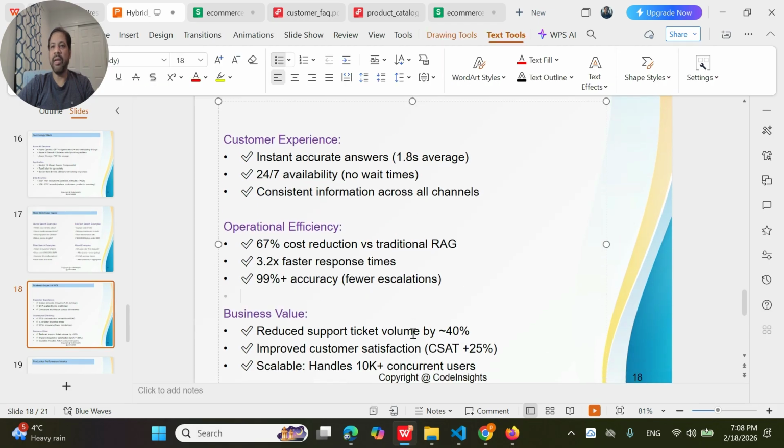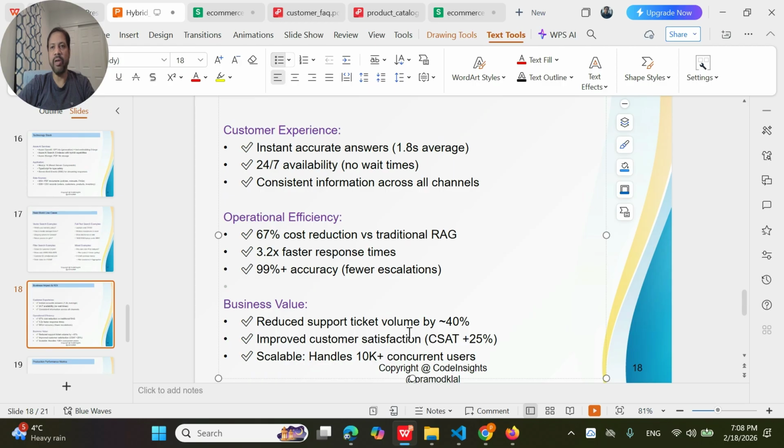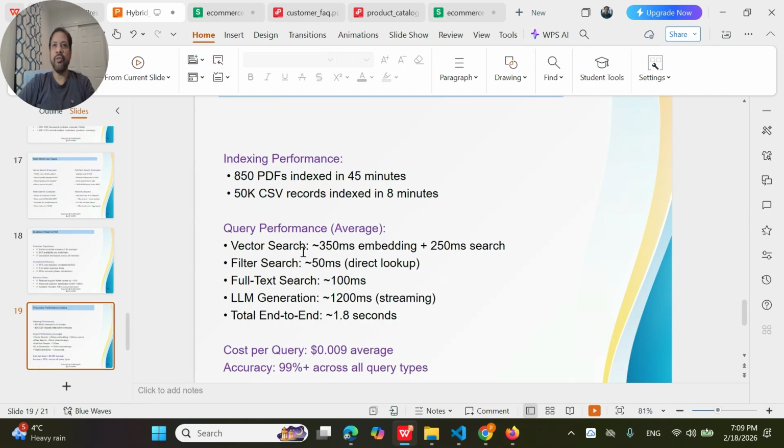As of now, if a user has an issue, they call the support help desk and ask what my order status is, and someone receives the call and logs a ticket. Instead of that, the user can directly interact with the chatbot. So it's definitely reducing your ticket volume by 40%. That's the case. So indexing: 8050 PDFs can be indexed within 45 minutes.